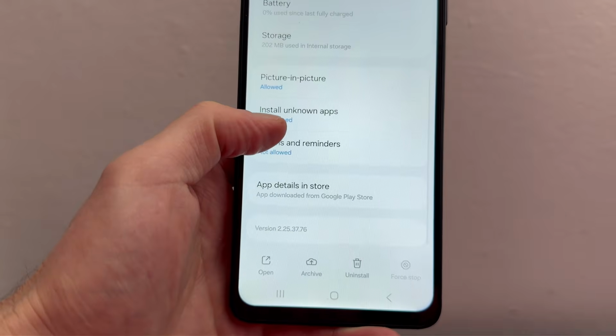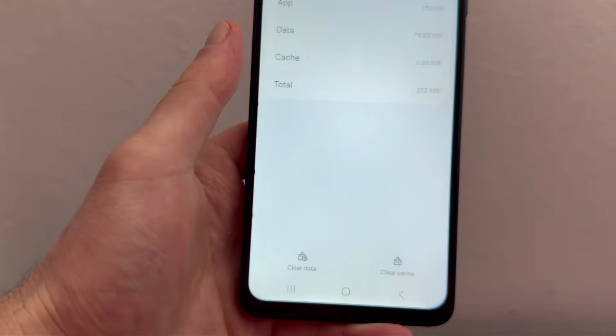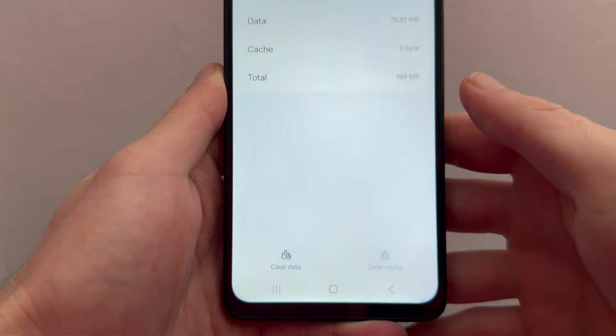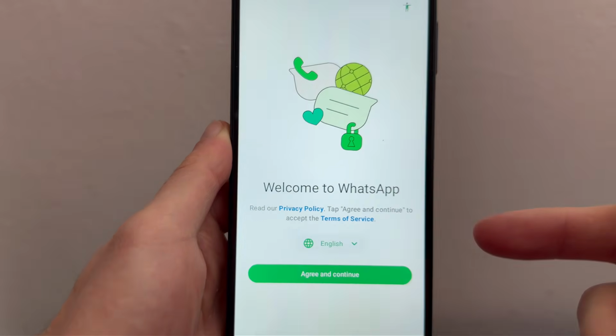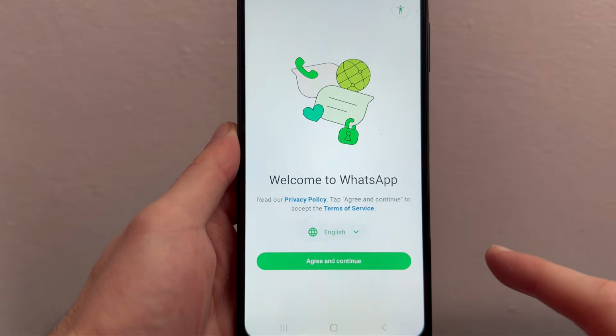You could then scroll down to Storage and click on this. Click on Clear Cache in the bottom right hand side, and then press Clear Data in the bottom left. Once you've done this, you can try reopening WhatsApp and checking if that solves the issue.